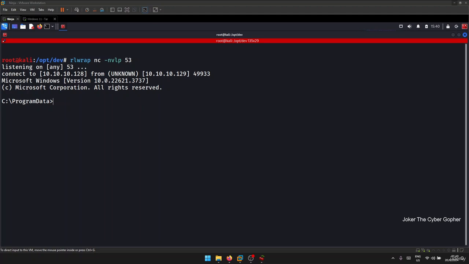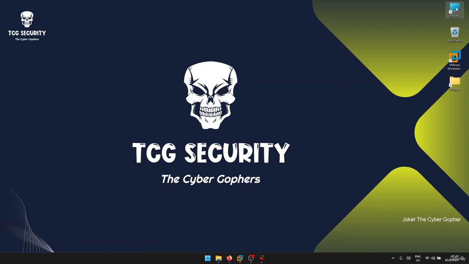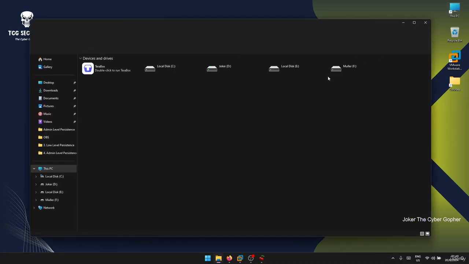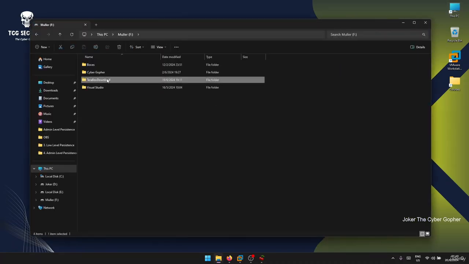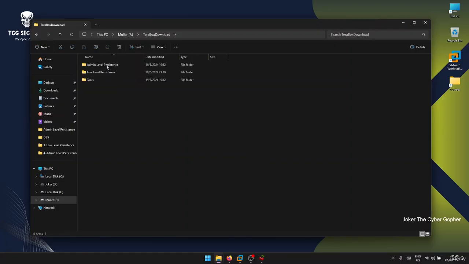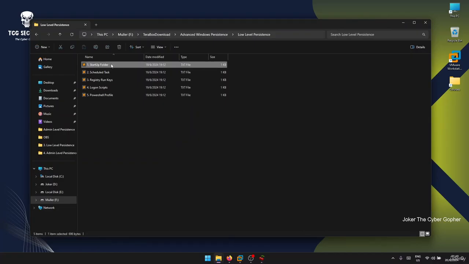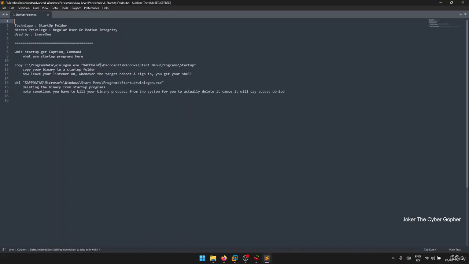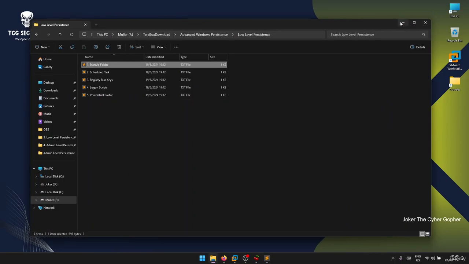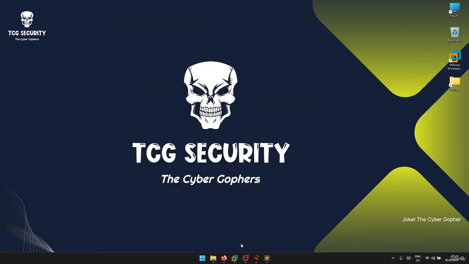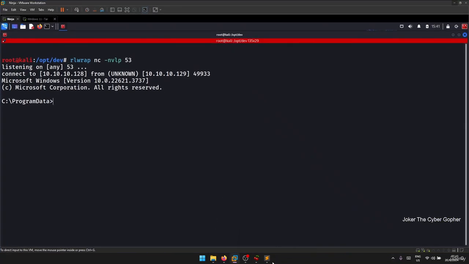Alright, now I need you to go in your resources folder. For me, it is right here in the F drive. Terabox download, advanced Windows persistence, and I need you to open the low level persistence folder. And let's go ahead and open up this .txt file, which is called startup folder. All right, nice. You can just go ahead and transfer your advanced Windows persistence folder to your Kali Linux if you want, but for me, let me just do it simple like this.